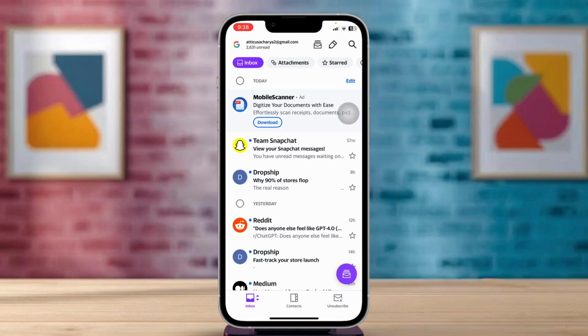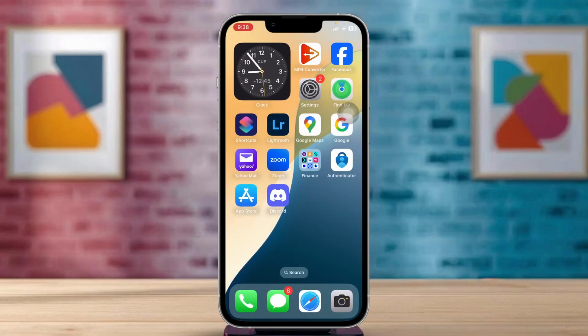And finally, what you can do is restart your device. You can restart your Android or iPhone, whichever you use. A simple reboot can sometimes resolve your device's or your network's problem.